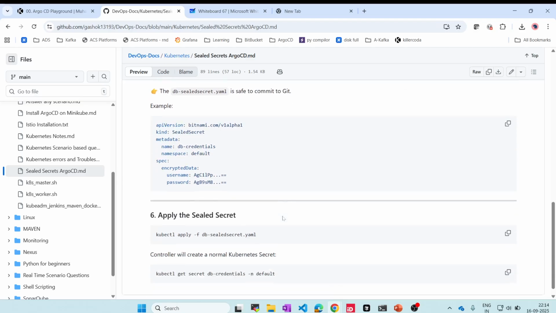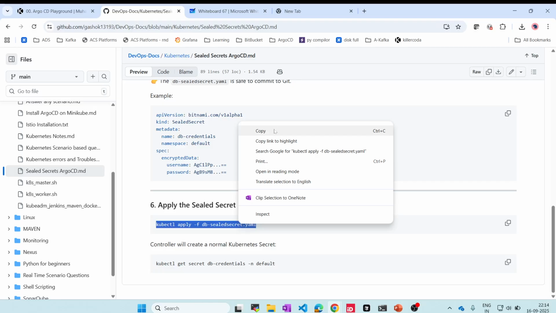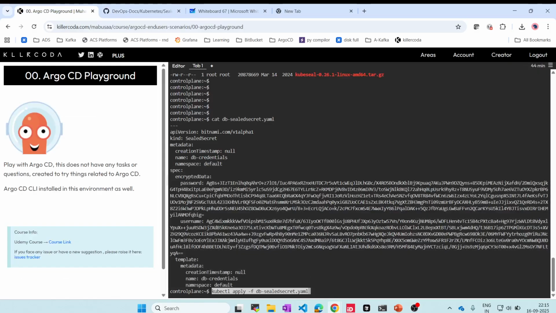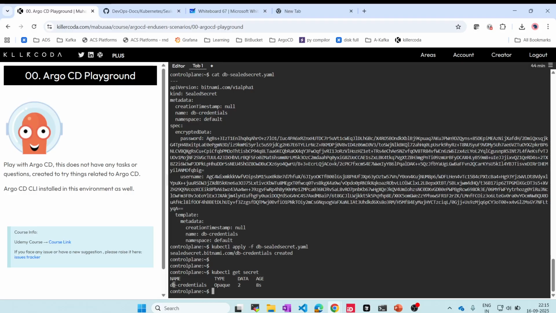Okay, so let's apply this DB secret. Now I will apply this one, paste it. If you see, it is applied. Now let me run kubectl get secret. If you see, the secret is created. So what is the name of the secret? The name is db credentials. We have given the name as db credentials, and because of that, when we did kubectl get secret, it is giving us db credentials. So this is how we use it.